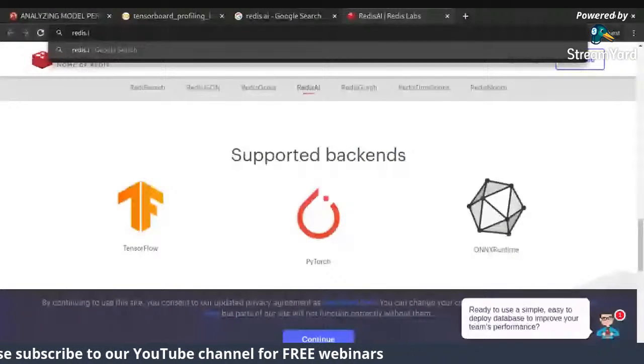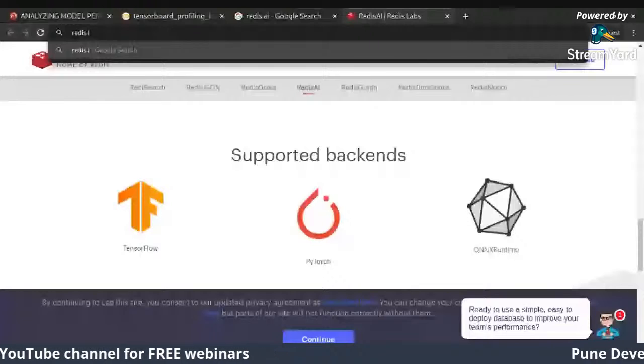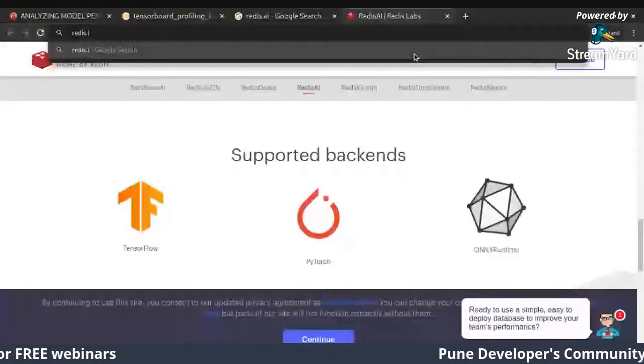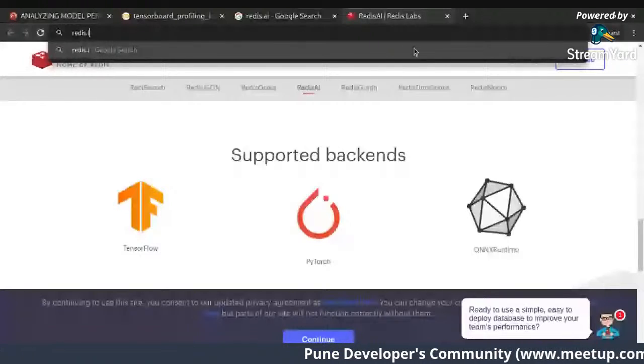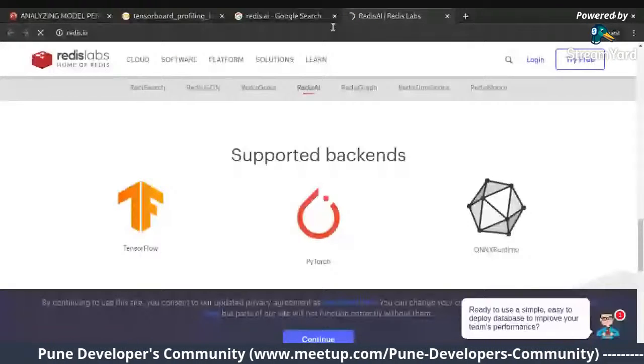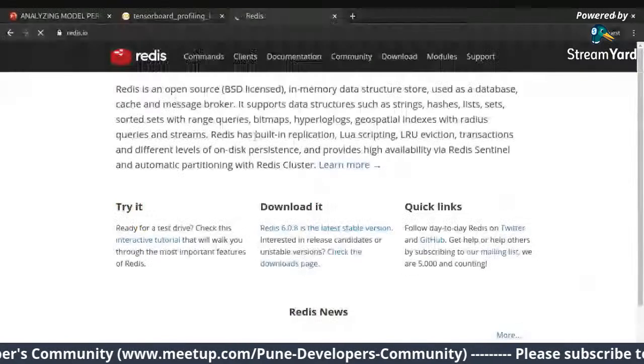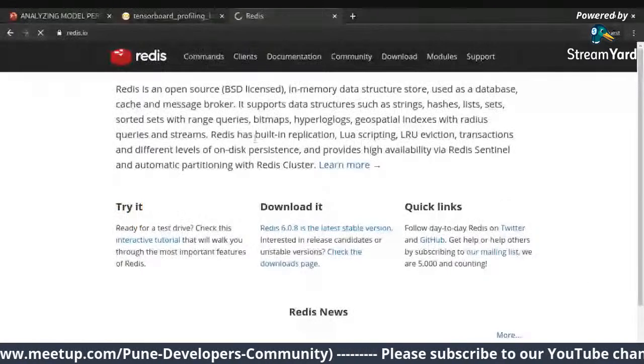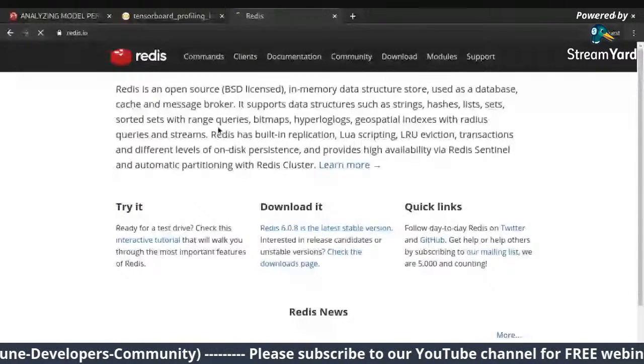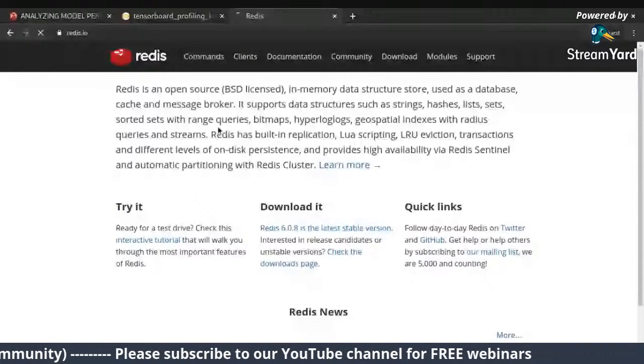Okay, wonderful. It supports TensorFlow, so that's very good. PyTorch too, and ONNX Runtime, because ONNX is slowly becoming a standard for creating models on various different frameworks. So it's really great. I guess we should check this out too.